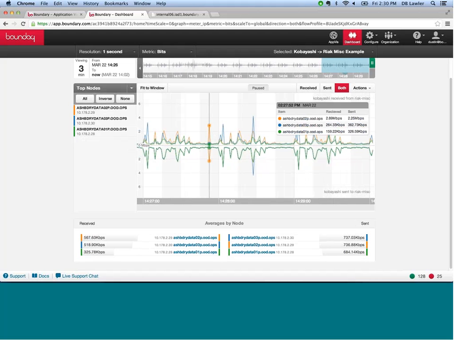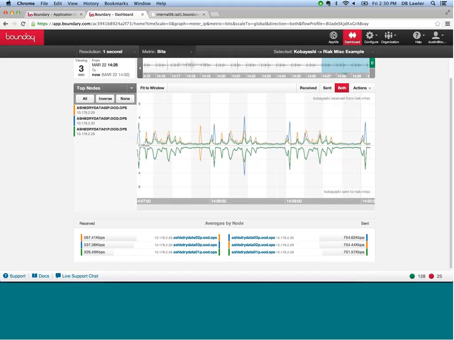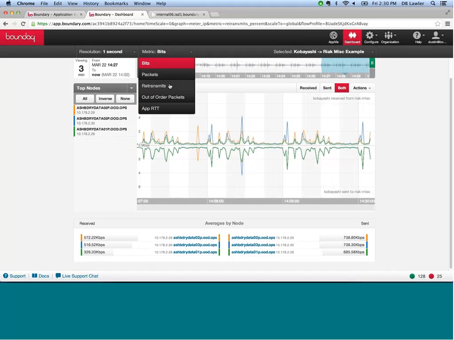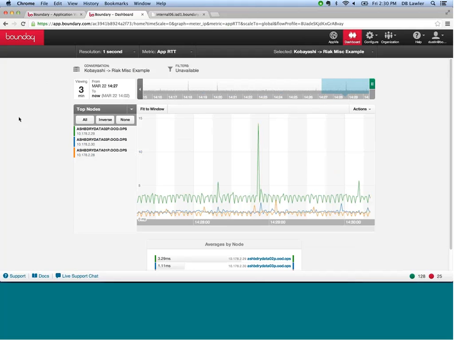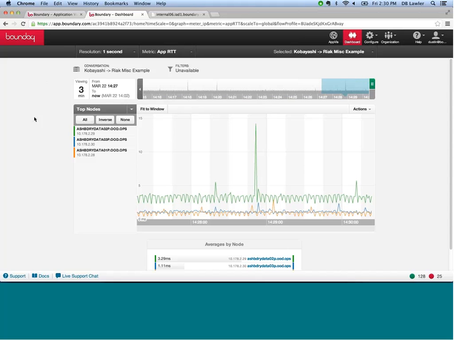If I want, instead of looking at the bits, remember I can go in and get a sense of where we're having more or less retransmits. In this case, it's empty, which is perfect. You don't want to see retransmits for your internal traffic. So I'll move over to application round trip time, where we can see we've got a couple of peaks over here.